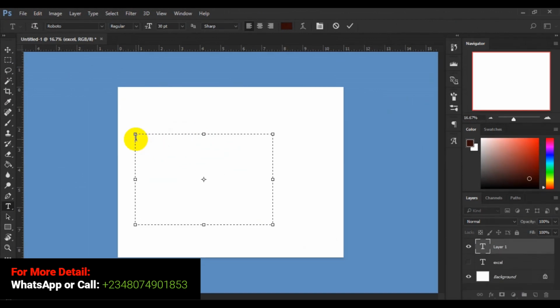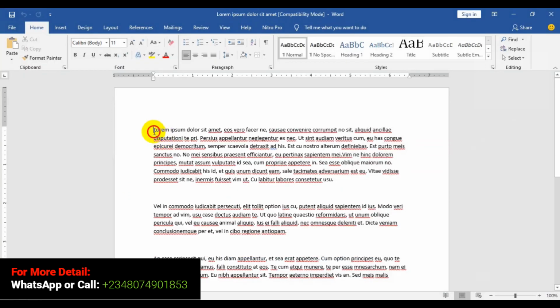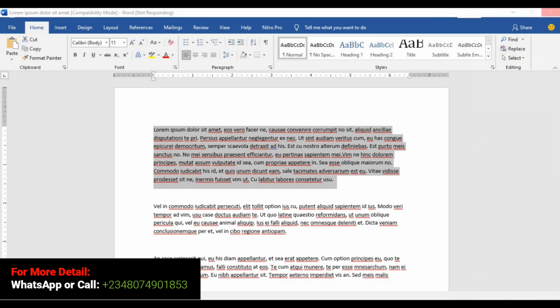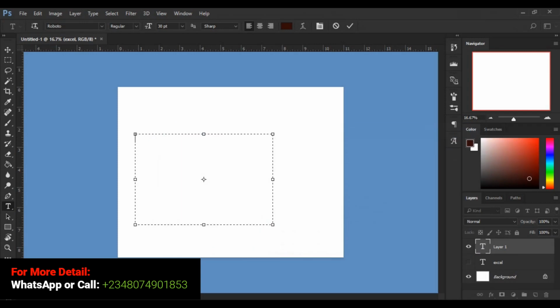The next thing I'm going to do is bring out my text from MS Word. So I will make a copy of this text here. I'll press the Shift key and my downward arrow key, and press Ctrl C to make a copy. Then I will go back to my Photoshop now. I'll press Ctrl A to highlight, then Ctrl V to paste.